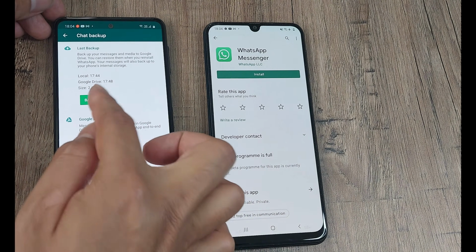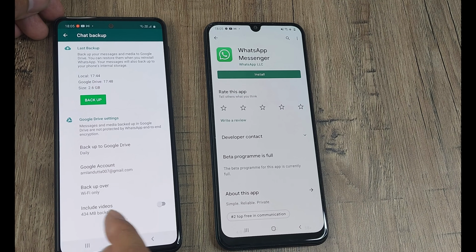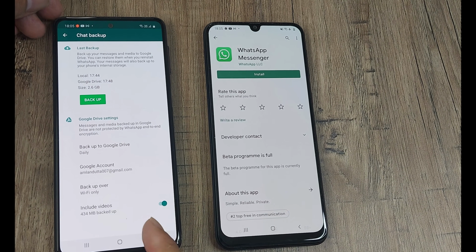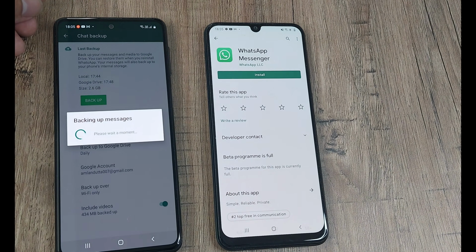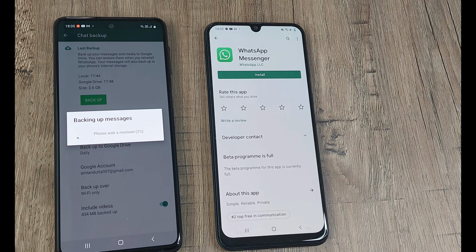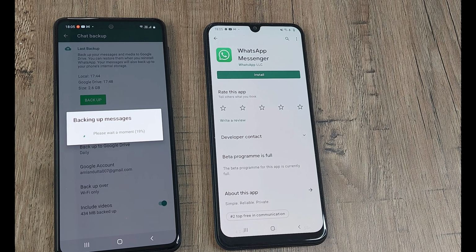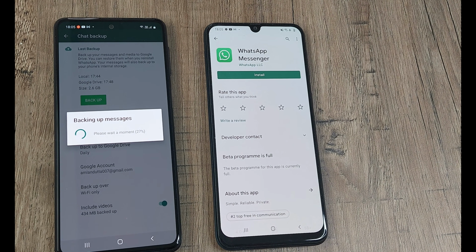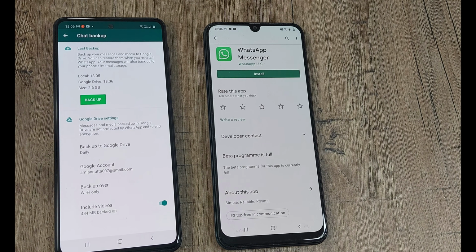Let's click on backup. Before we do that, please note that the include videos option may be turned off for you, so turn this on in case you want a media file backup as well. Tap on backup and wait for the whole backup to take place. This may take some time, so don't worry, let it happen thoroughly. You can see it's in the process of taking a drive backup.